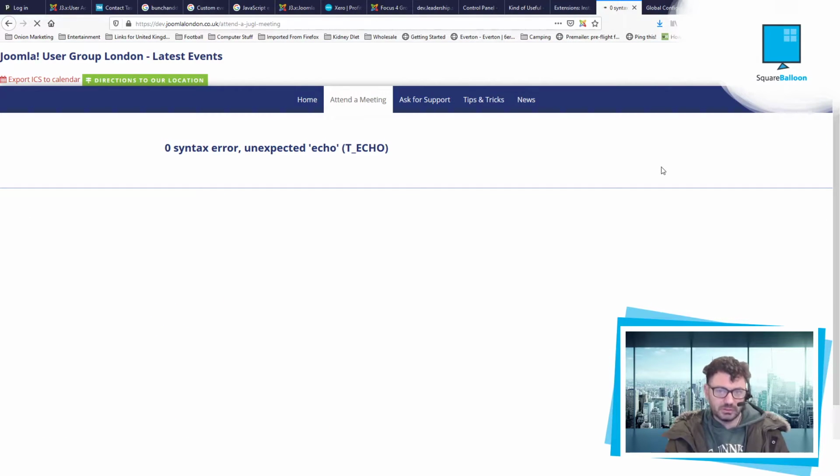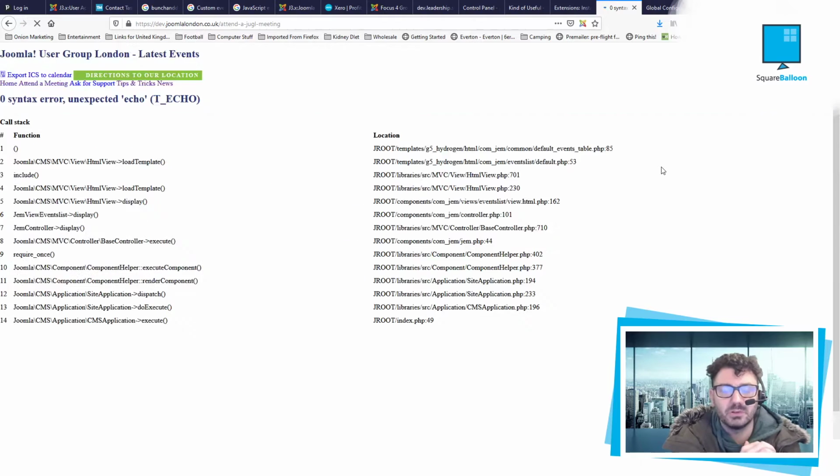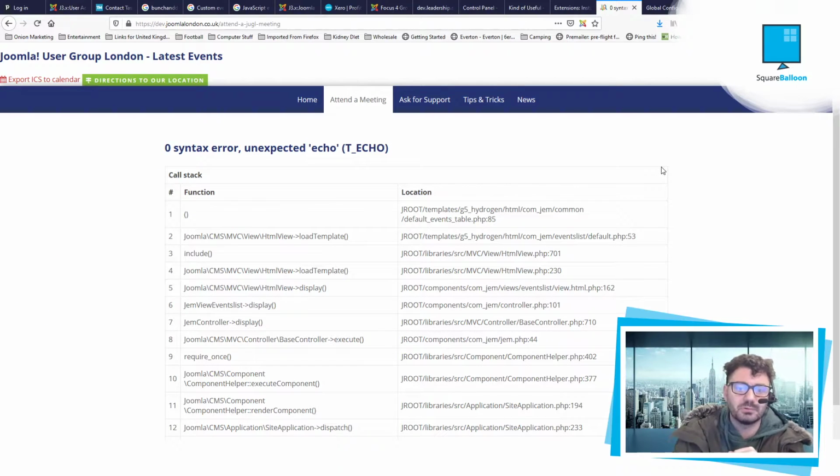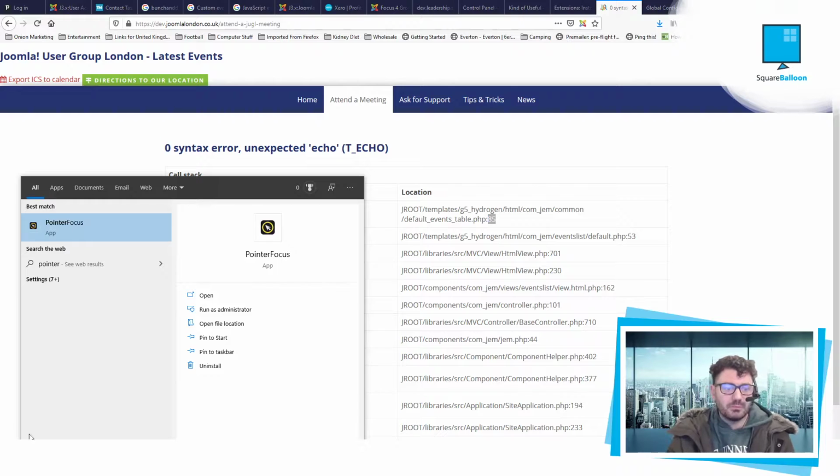Now I'm going to refresh the page. And again, you don't want this on your live site because it brings up all of this information. But it's now giving us a little bit more useful information. In this case, we're seeing that it's giving us templates, hydrogen, and so on, and it's telling us that it's in this file on line number 85. So it's much more useful information that we've suddenly got.